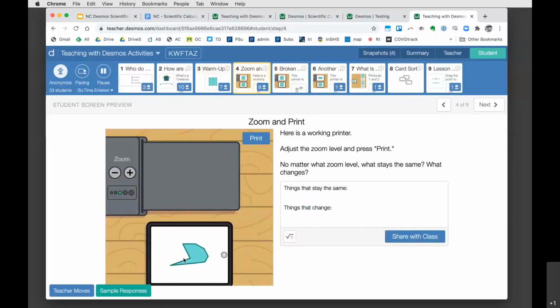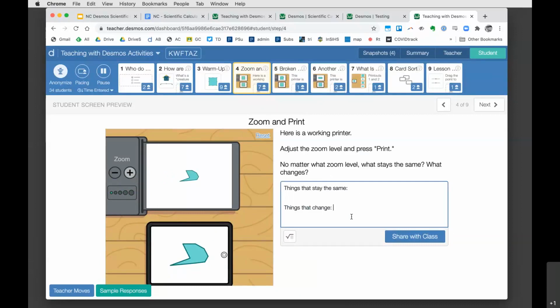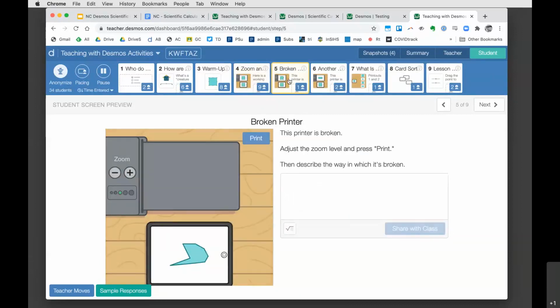And then the next several screens, we're going to have you play with that shape. So this is the shape that I made. Adjust the zoom level and hit print. So I can zoom in and out of this thing and then hit print, and it makes a bigger version of what I just made. I can make smaller versions instead. And then it asks a question about what stays the same and what changes between the pre-image and the post-image.